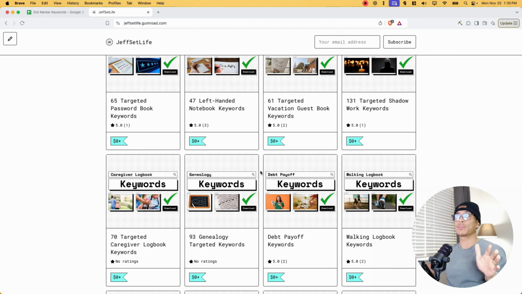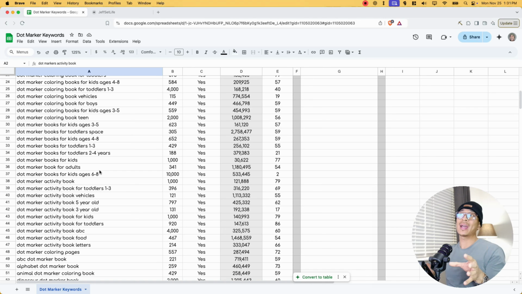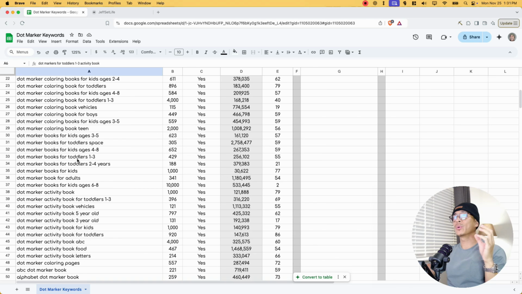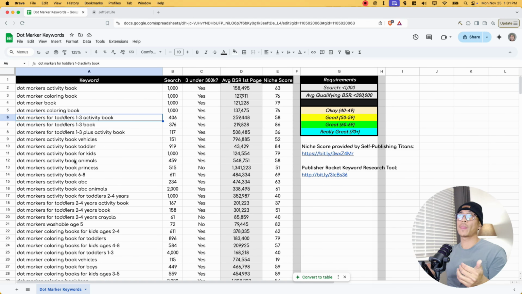Actually, all of the examples that I show today are going to be keywords that I've already done research on. So that is going to be one thing with this tutorial: you're going to have to already have some keywords that you've done research on to be able to craft your title and subtitle. And we're going to take these keywords and put them into artificial intelligence, and we're going to have AI create us our title and our subtitle.